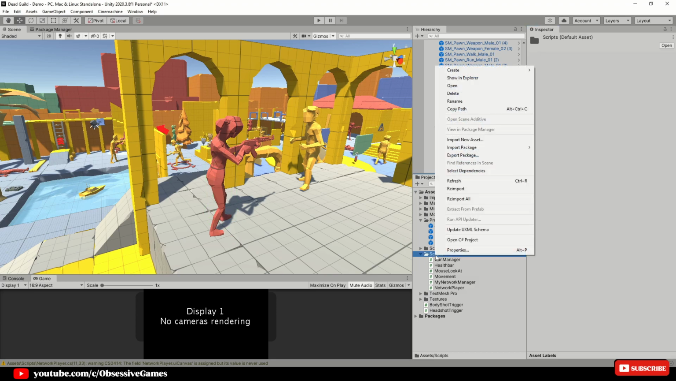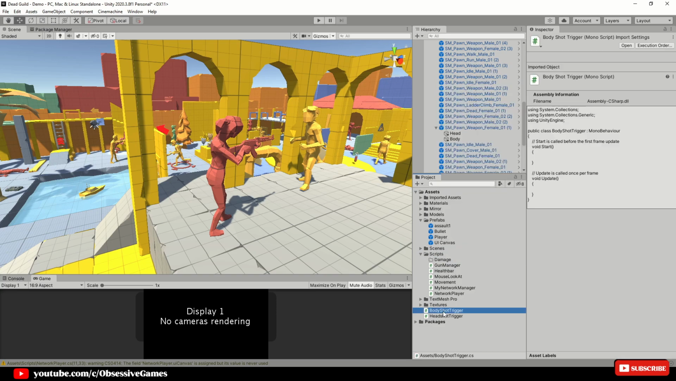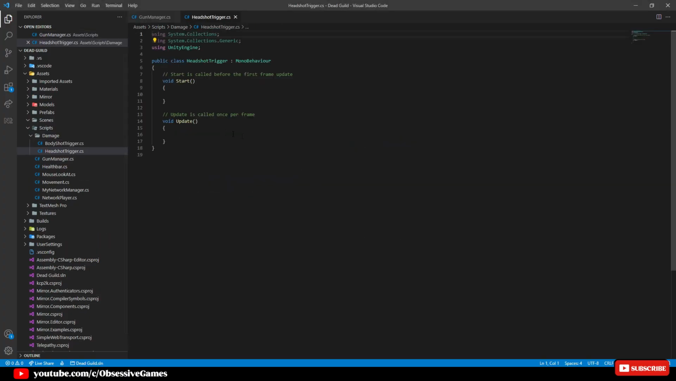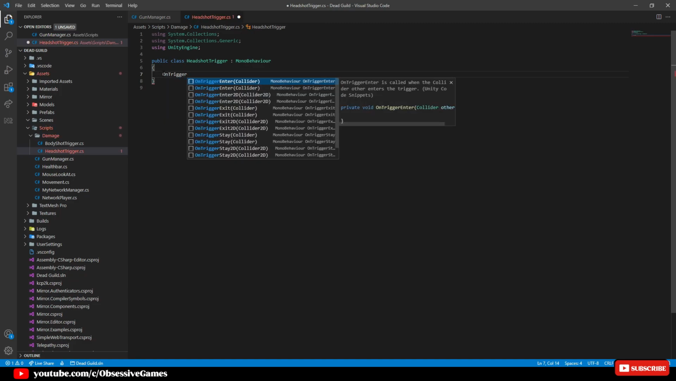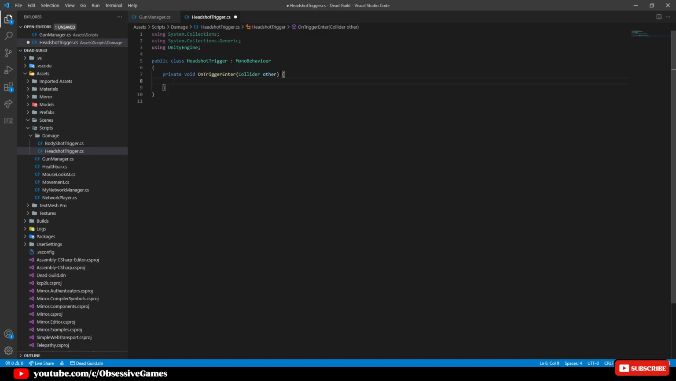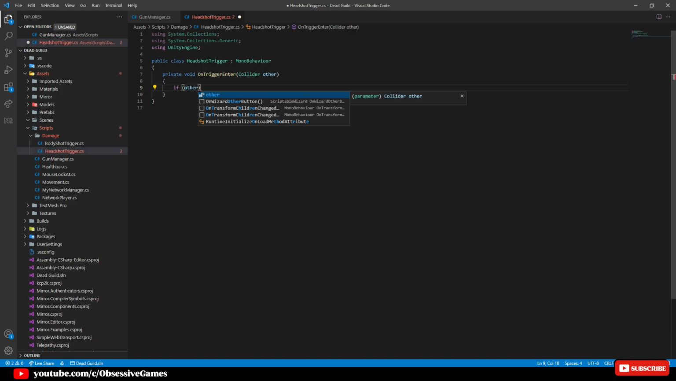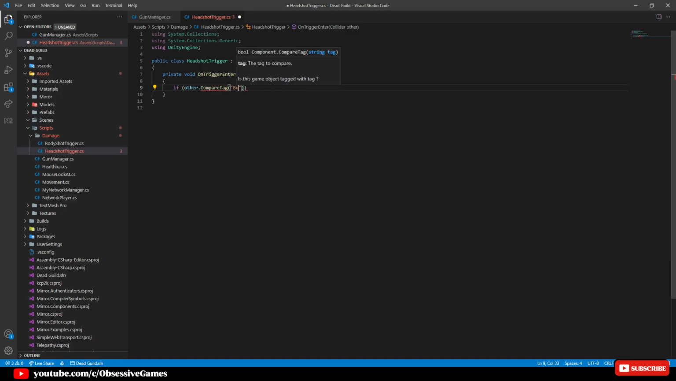Create a new folder under the scripts folder and call it damage and drag the 2 newly created scripts underneath the folder. Open the headshot trigger script and remove the start and update method and type in OnTriggerEnter. Choose the first OnTriggerEnter with collider and other next to it. Inside of the OnTriggerEnter method, we type if other, which will be the bullet, dot CompareTag and pass in bullet, and this tag which we have set on the bullet prefab itself.